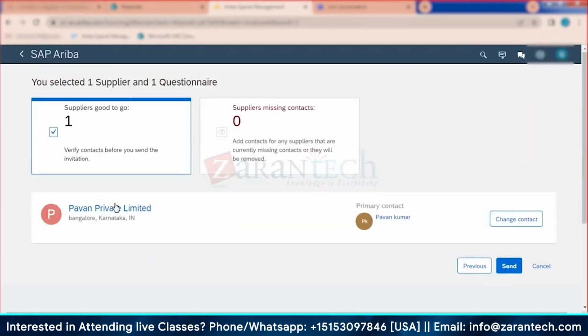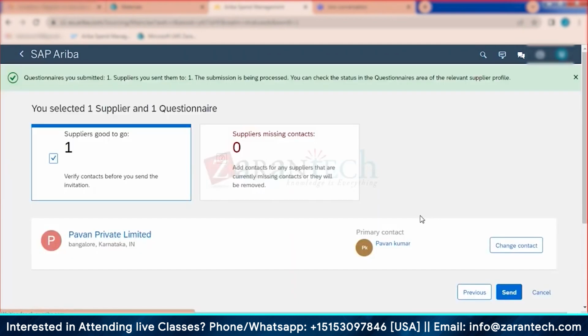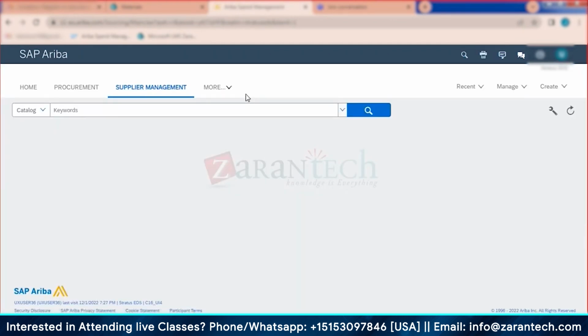You can see this is the one supplier here, and this is the contact. One contact should always be there. You can see the 0 missing contact. 0 means that is good, because we are not missing any. At least one contact should be there. Once the contact is in here, you will be able to send this one. So you can send it. Here you can see this submission being processed.